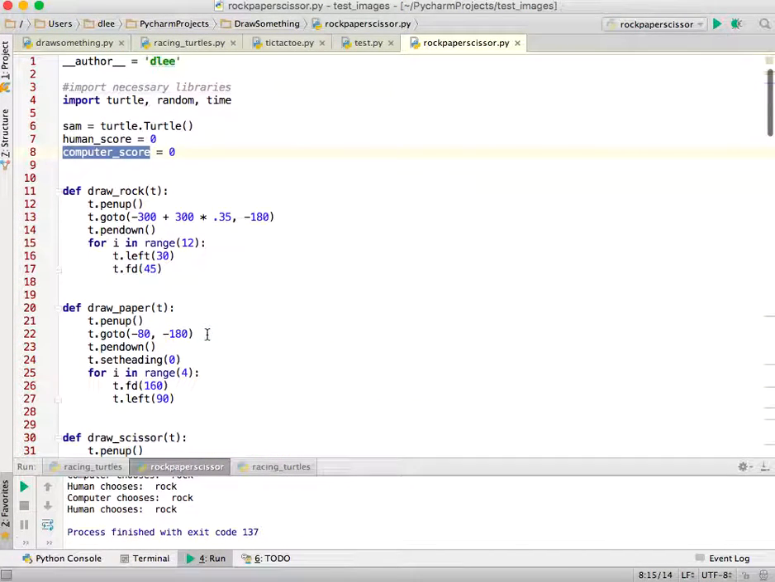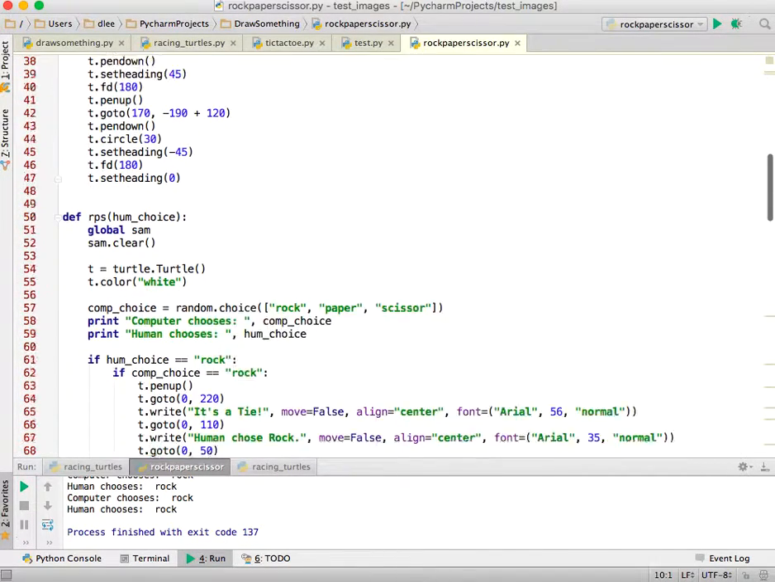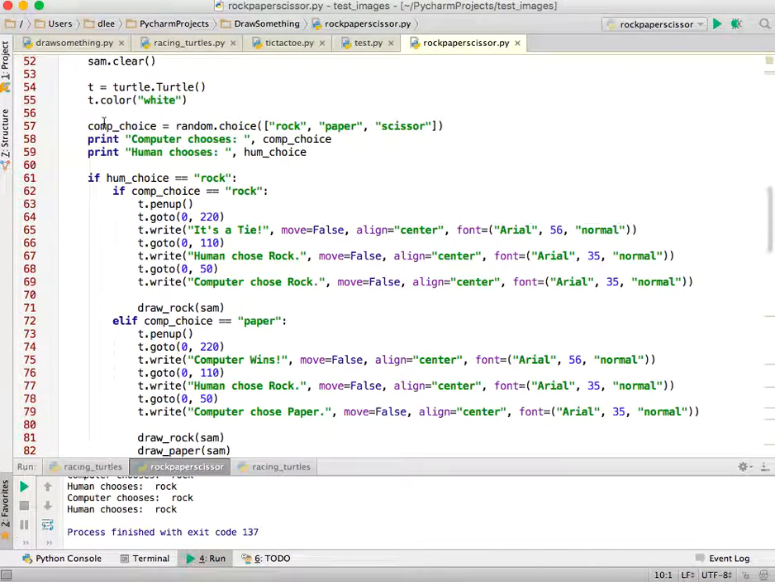Now, where do we increment it? Every time a human wins, we want it to change from 0 to 1. If they win again, we want to change it from 1 to 2, and so on. That's what we call incrementing. Okay, so it's spelled like this, incrementing. So when do we want to do that? Well, we want to do it when the human wins.